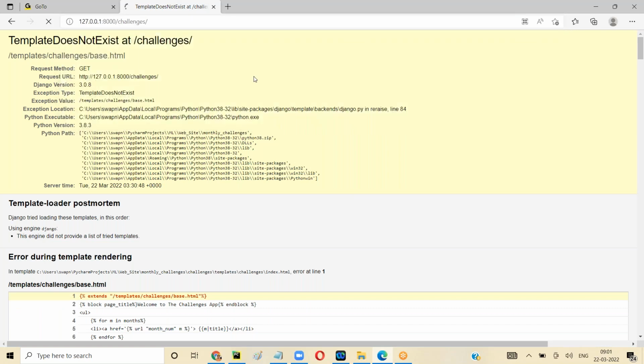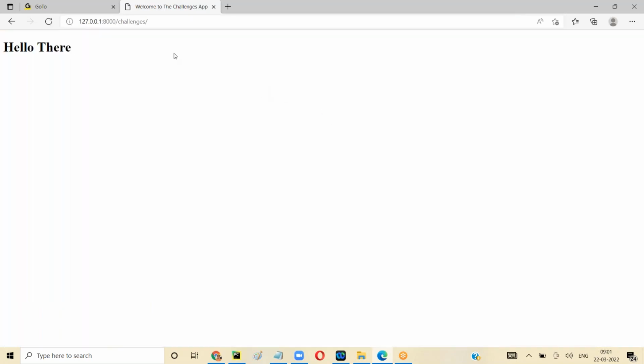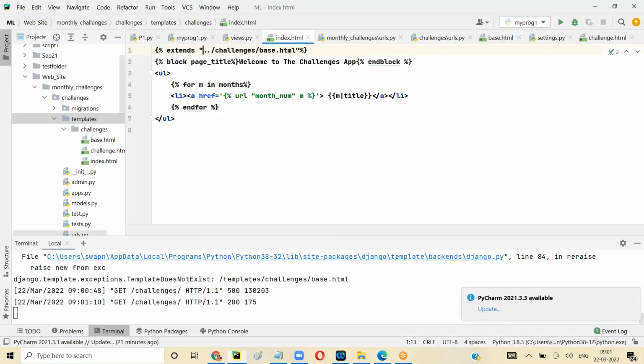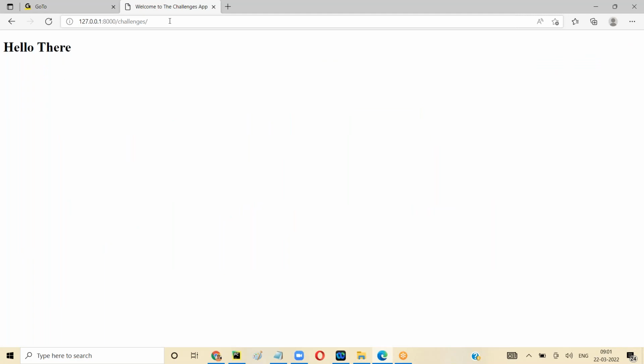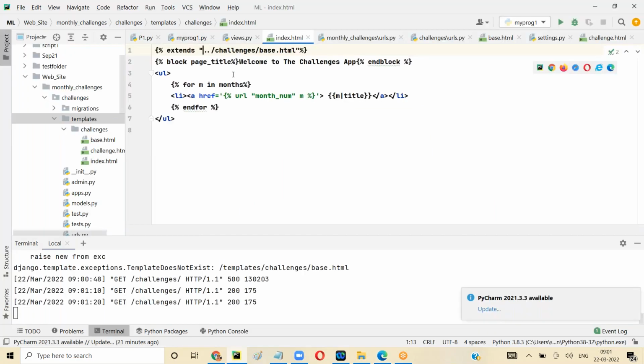I'm just trying to see where we are. Yeah, right. So we are going one step behind and then going to challenges and base.html. So see, this worked. Dot dot means you are going one step behind. It's like you are in one folder and that is in a different folder. So you go one step behind, then go to challenges and base.html.